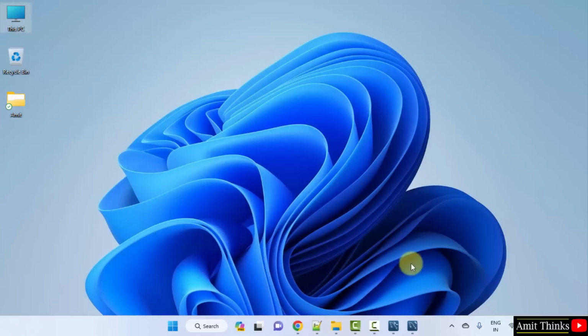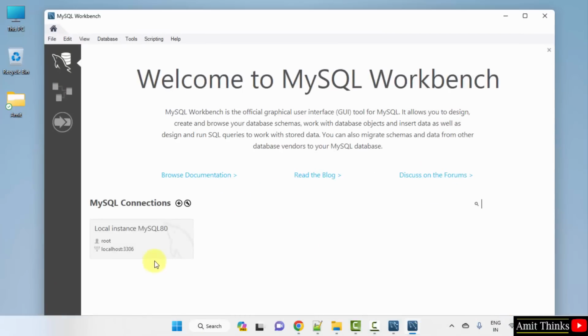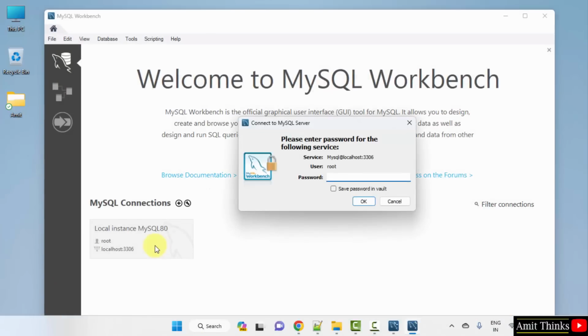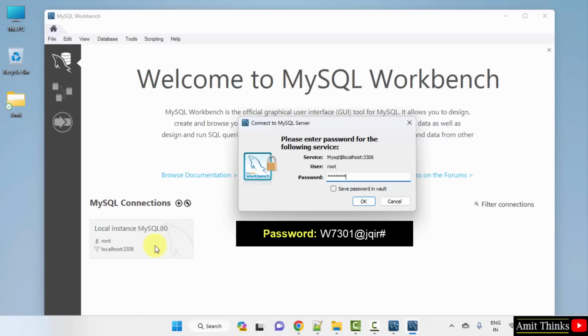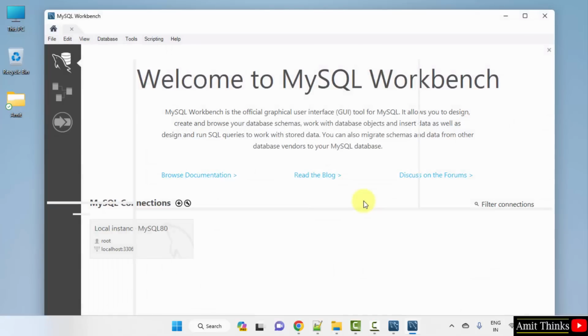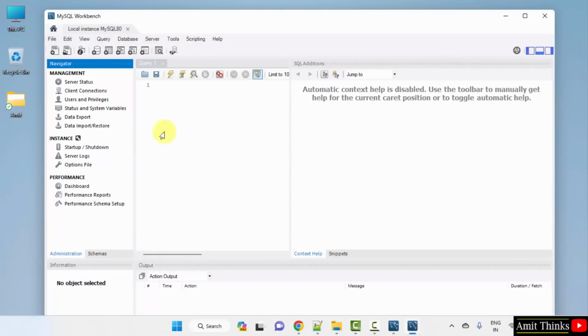Now you can go here and click on it. Now enter the same password we set before. Save password in vault and click OK. Now MySQL Workbench started. If you want to learn more about Workbench, refer to the link in the description of this video for a complete tutorial.